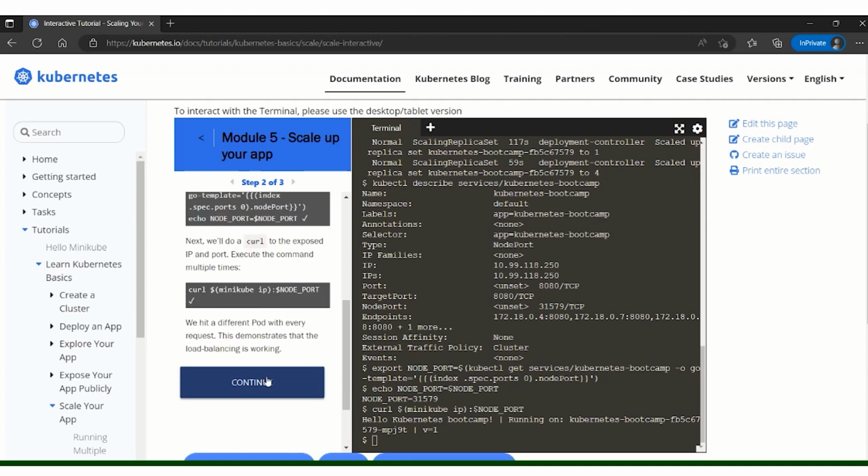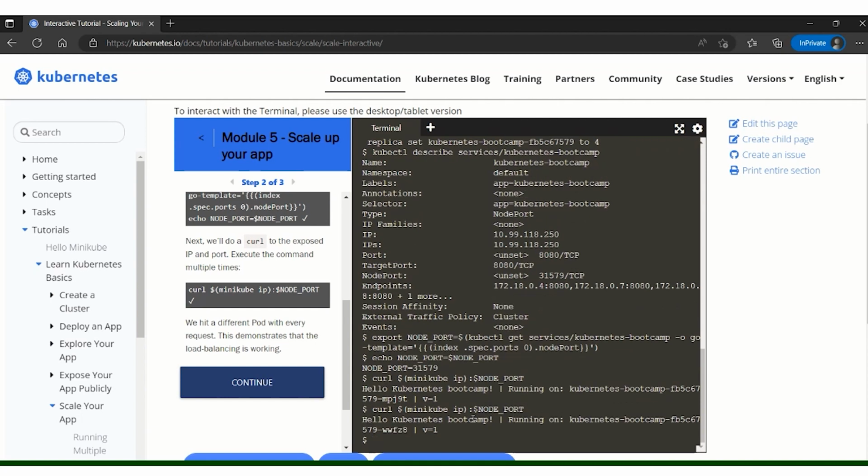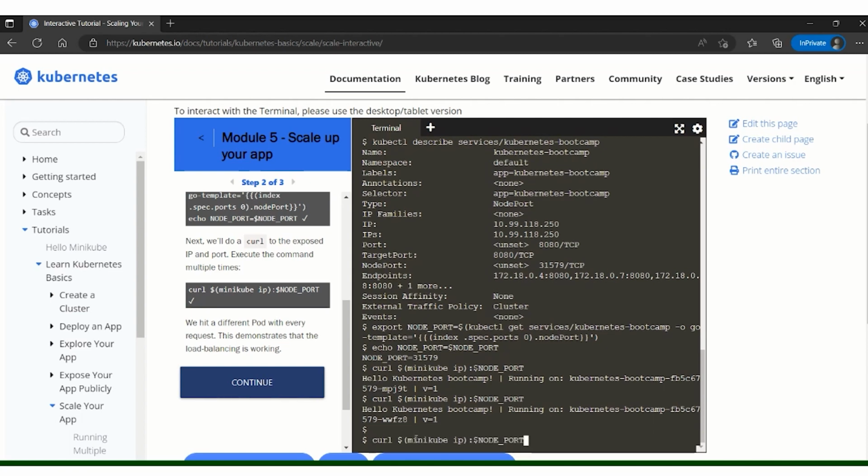Okay, when it's running, we hit a different pod with every request. It demonstrates that the load balancing is working. So now if I execute the same command, can you see this is a different pod name. Because every time the hit goes through the load balancer. So one time it will go to pod 1, the other hit can go to pod 2 or pod 3 or pod 4. So let's see this command.